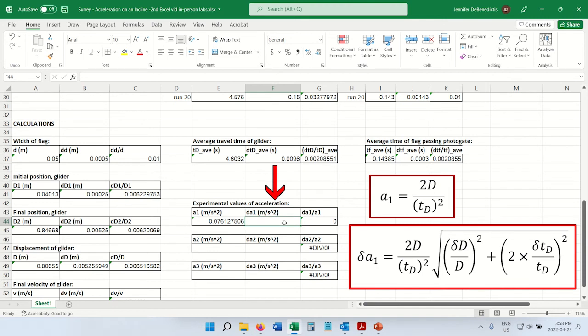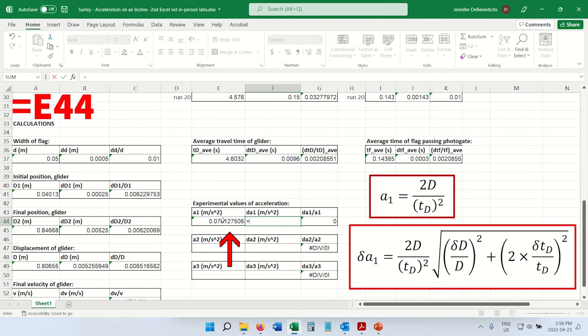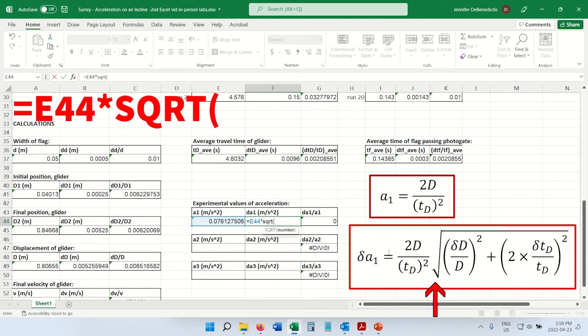So let's do that. We type equal sign, and I've labeled this as 2d over td squared, but this is just the final answer. We don't need to actually calculate this all again. We can just use the value that we already calculated right here. So I'll click on that, and that's my 2d over td squared times sqrt for the square root.